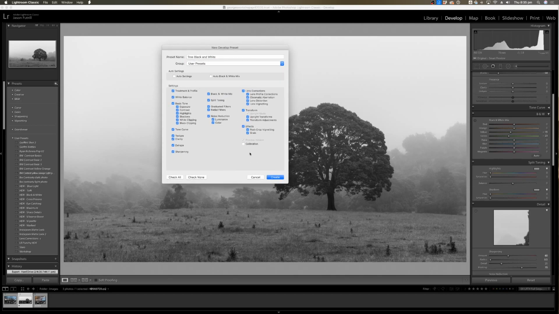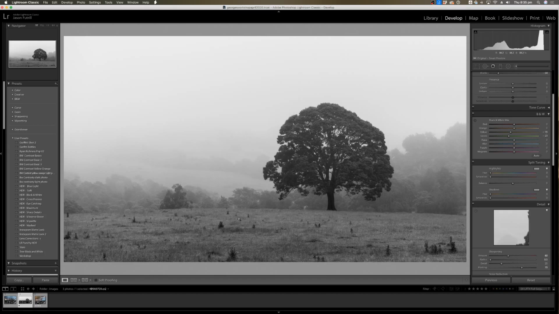So I'm just going to turn it all on. We've got settings, treatment and profile, white balance, basic tone, tone curves, everything in here. I guess that's really a setting. So I'm just going to create that. Now on the left hand side of the screen, we have a new preset called Tree Black and White.